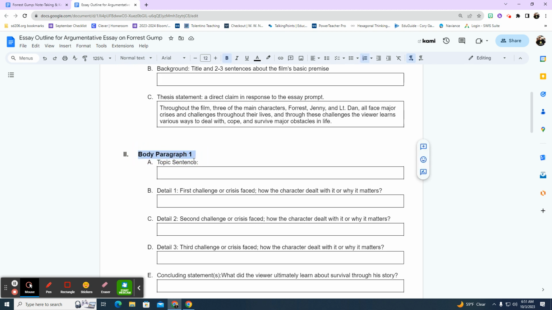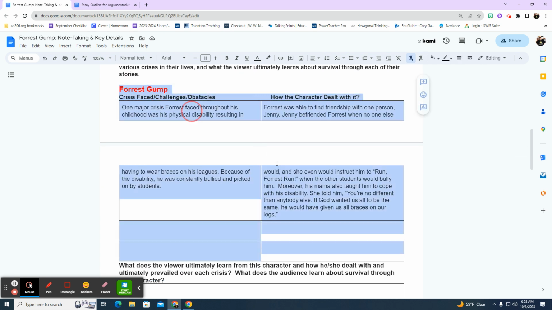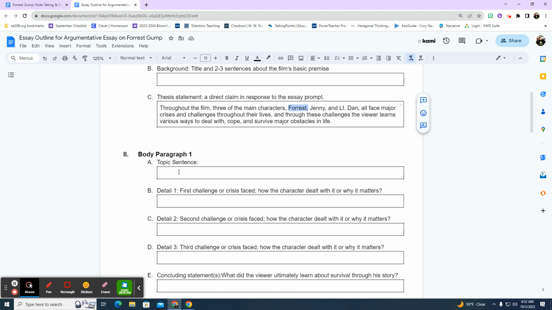Now, body paragraph one is going to deal with the first item or the first person who faced obstacles and challenges throughout the film. And that's where you're going to go back to your note taking document, scroll down to this part about Forrest Gump, and take this information and use it. However, to begin, we have to write a topic sentence.